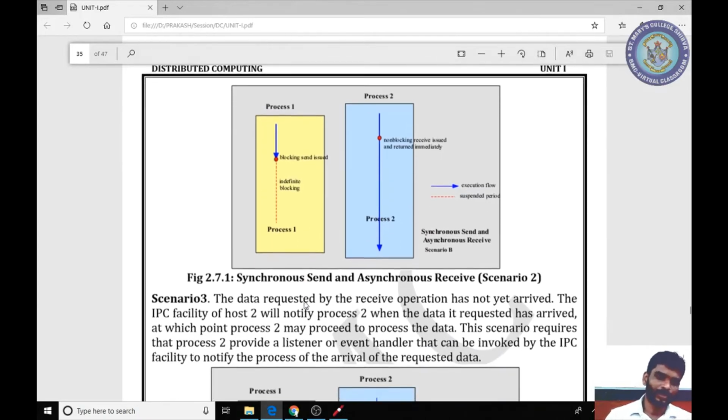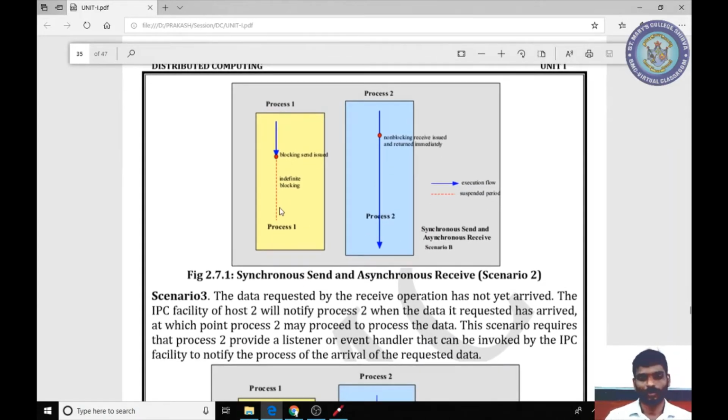This operation, indefinite blocking, can be solved if process 2 invokes the receive operation. That means, as and when, after some time, you may switch on your internet.